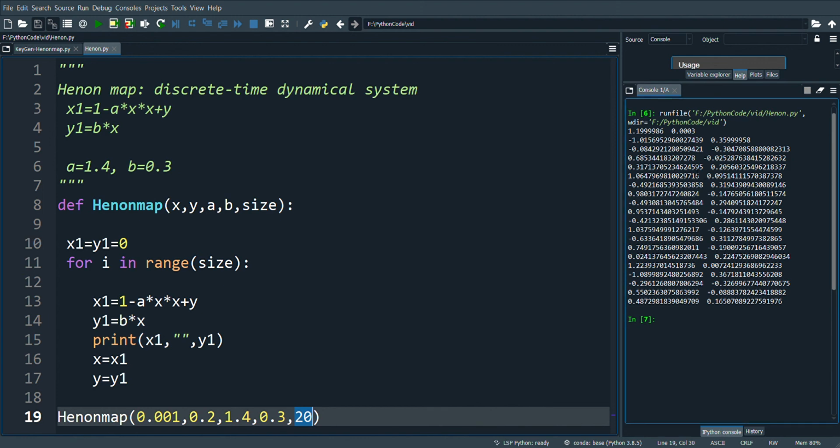Here is the output of the program. We see chaotic values of the Henon map generator. The first column gives the values of x, and the second column gives the value of the second dimension y.